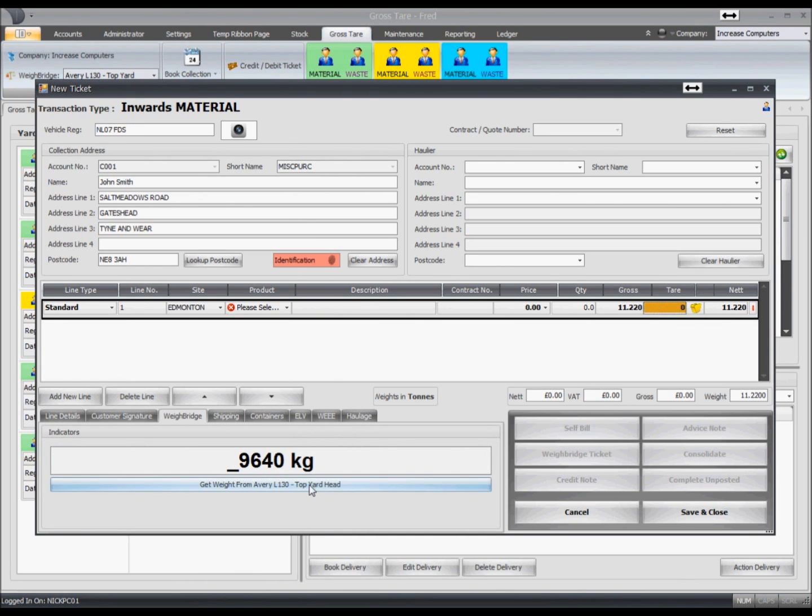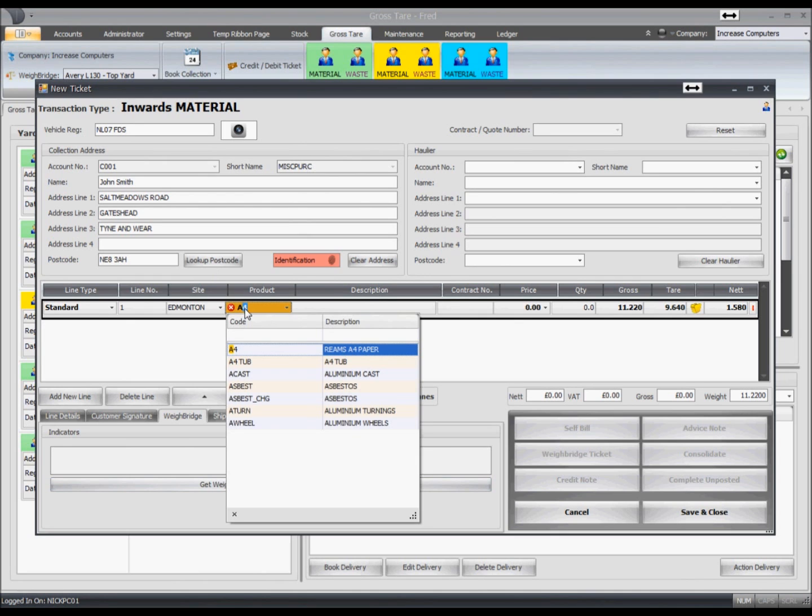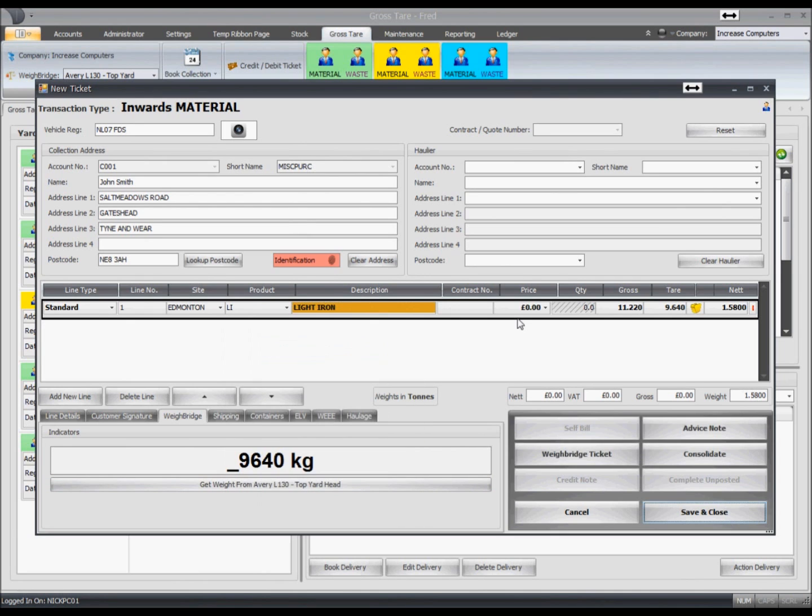get the tear weight, grade the ticket. Let's say light iron again, seems to be one of our favourites. Let's also put a price on for this ticket.